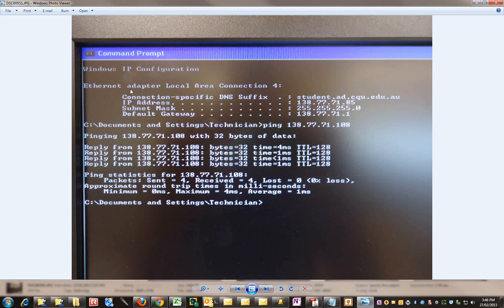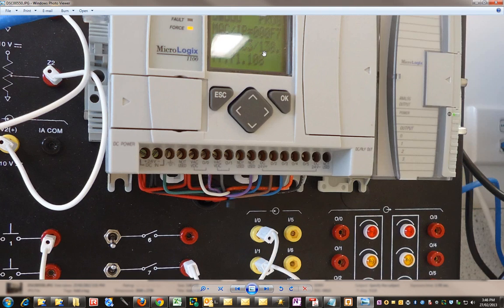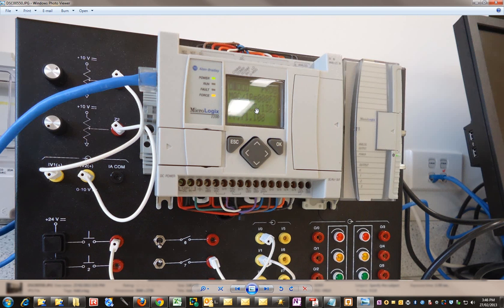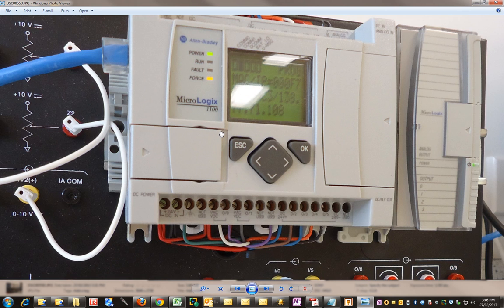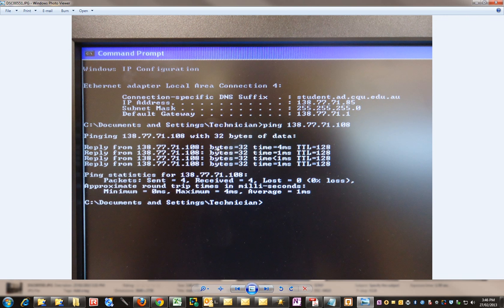On this PC, I've just done ipconfig, and found the PC's IP address ends in 85, and I've pinged the PLC with its IP address, which I got from here. Incidentally, I had already previously enabled the DHCP setting on this PLC, which you actually have to do initially via a crossover cable to a computer, and you enable DHCP that way. So that's already been done. So you can see there's a connection there.